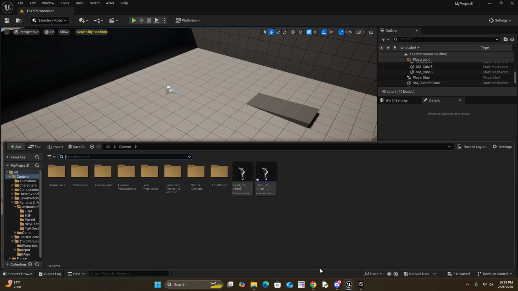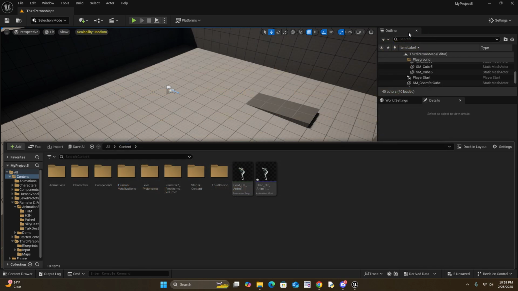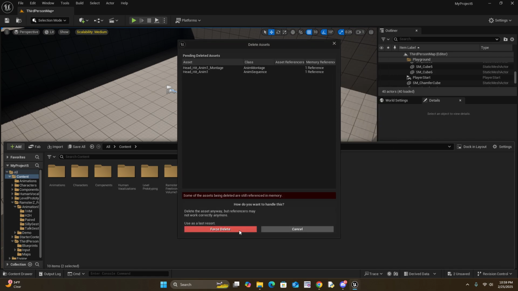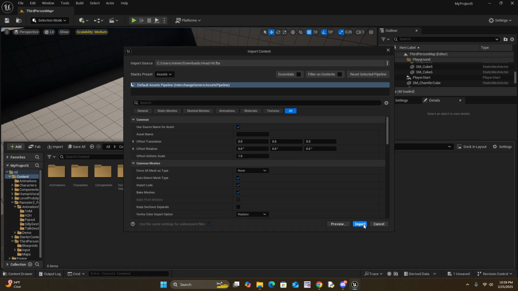All right, now you're going to want to go to the Epic Games Launcher and add the Human Vocalizations Pack to your project. So you can do this by clicking on it and go to Add to Project. All right, and then the next thing is getting in our FBX file for our head hit. I've already imported this, but I will show you guys how to do this. I'll go ahead and delete these. All right, you're going to drag in the FBX file and import it.